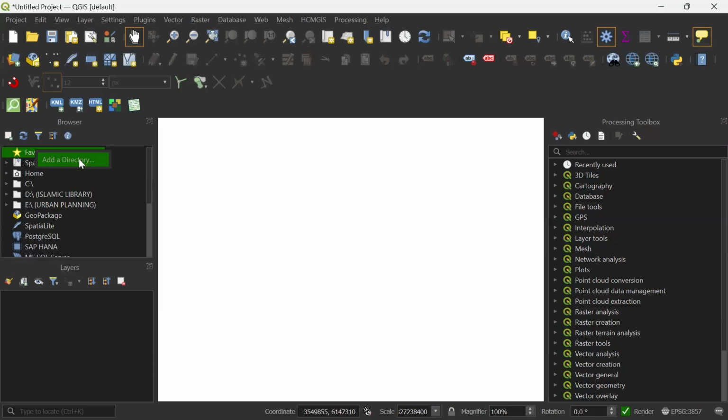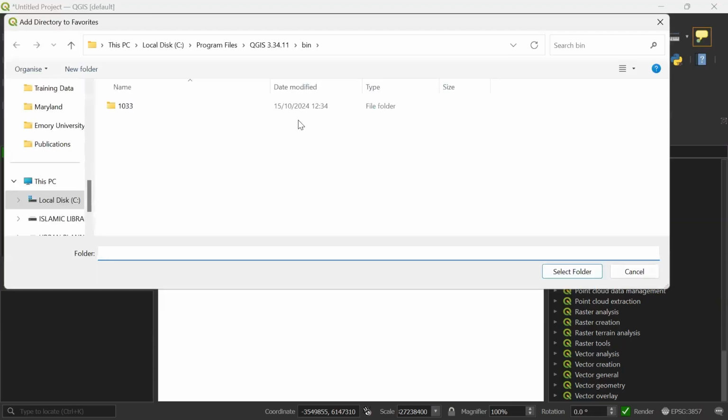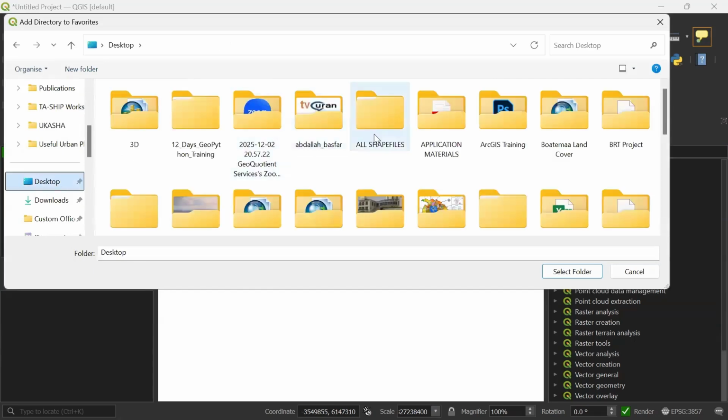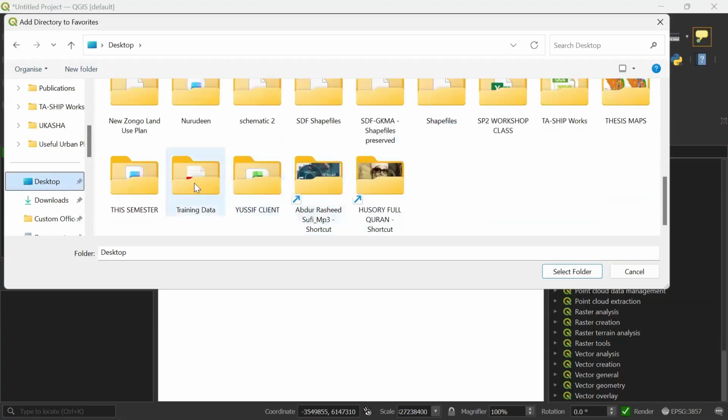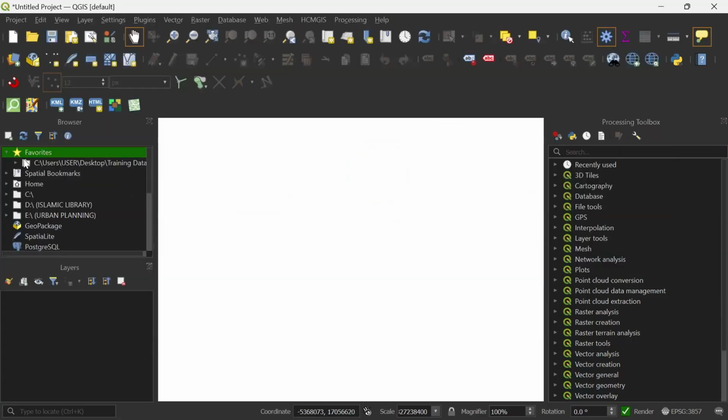So when I click add directory, it will take me to my database system. Can you see my database system? So I can come here to my desktop. That is where the training data is. I will locate it. Can you see it here? Training data. So I will select it and add it. You can see that now it's there. I can expand it and all the data in there will be shown. Is that okay?